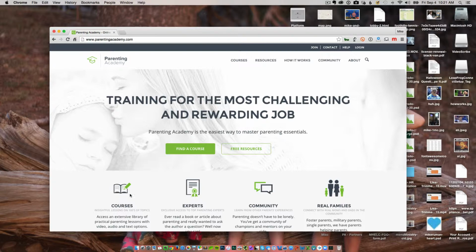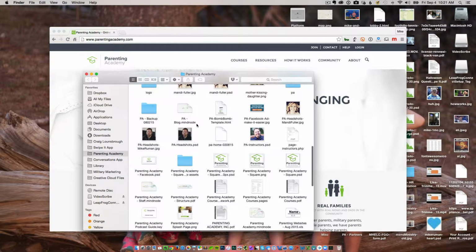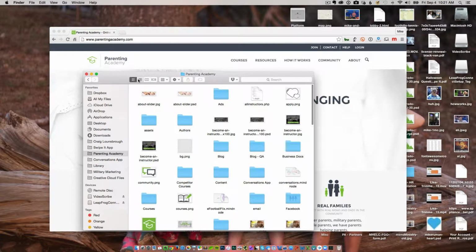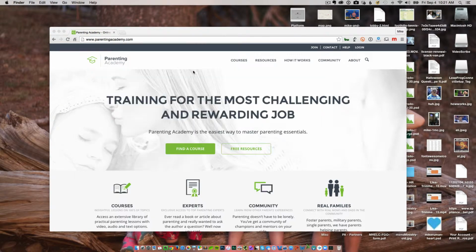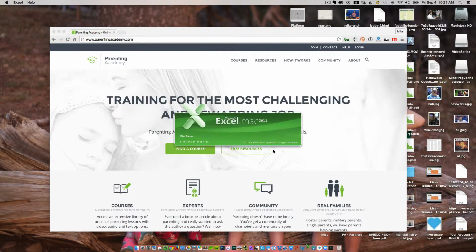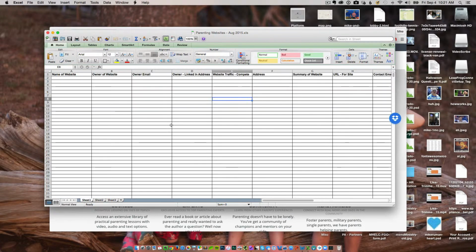I start out with, let me show you the document. I create an Excel sheet, and in that Excel sheet, I tell them exactly what I want. How I do that is I fill out each of the columns. So I want name of website, who's the owner, the email address of the owner, LinkedIn, website traffic. So go to compete.com and give me a rough estimate.